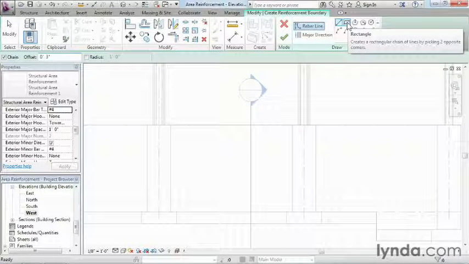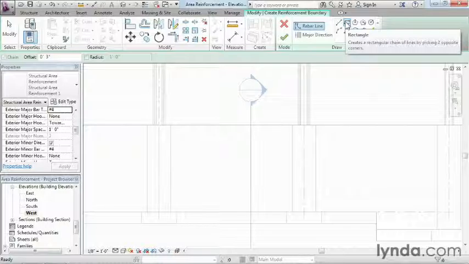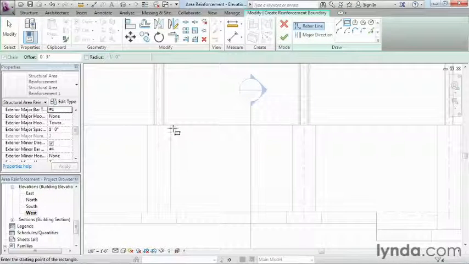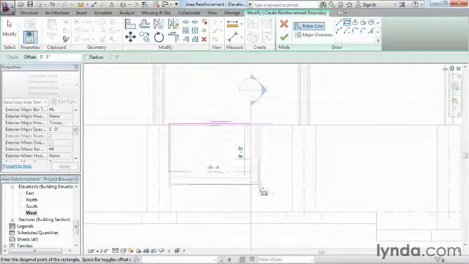So once we type in 3 inches here, we're going to move up here, and this time we're going to use a different tool. We're going to use the rectangle tool because it's really the fastest tool for doing this. So you select on the little rectangular shape up here, move down, and then pick on the intersection of the top of the wall and the top of this pier or column. Now move over in this direction.